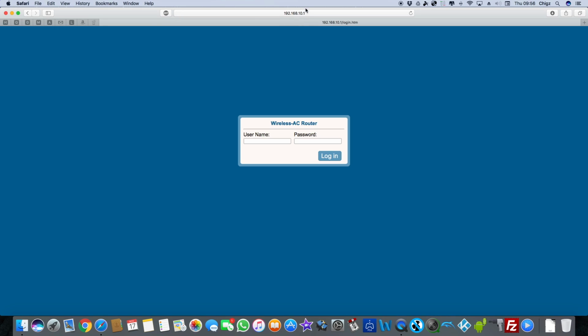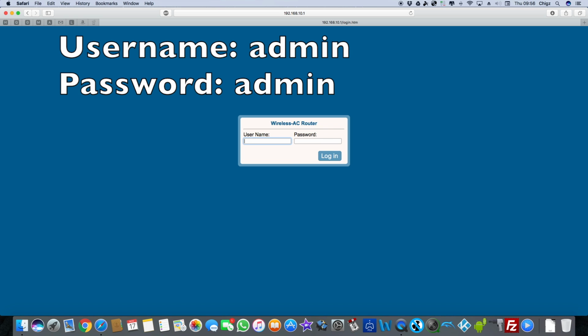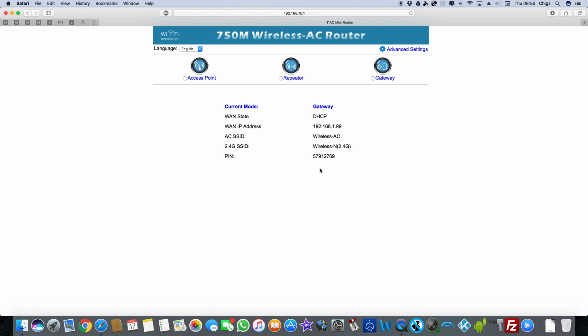All right, so now you visit this web address. And this will allow you to directly connect to your router. And just type in admin twice, and log in. So here you go. You've got the three options: access point, repeater, or gateway. Gateway, they mean router. So we are going to do an access point, which means converting a wired connection into a wireless connection. So click on access point.